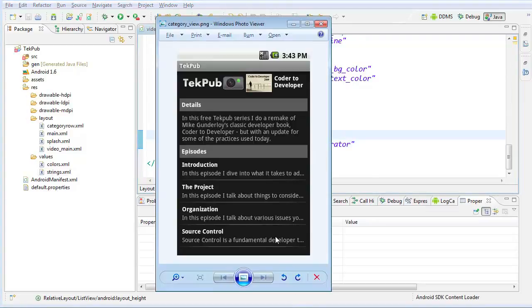So the next question you probably have is, what about these areas here? What about these views? How do we define these views? What do we do? What about this little separator thing here? Do I have to worry about that?